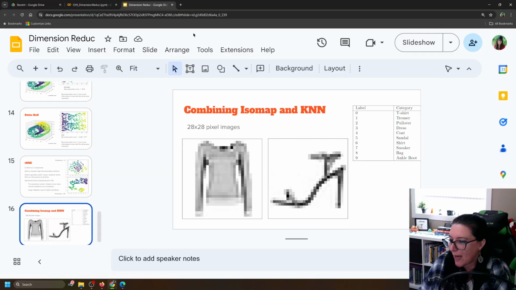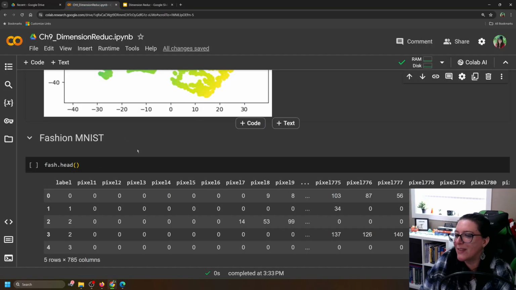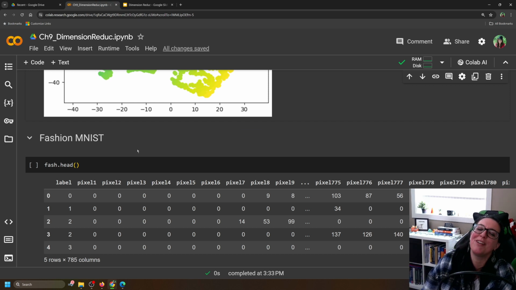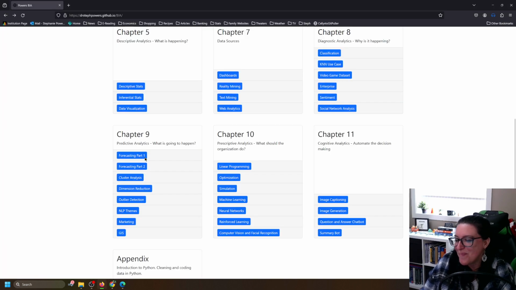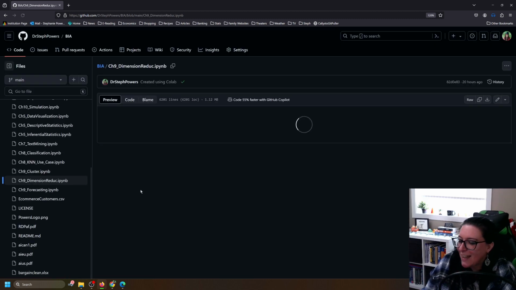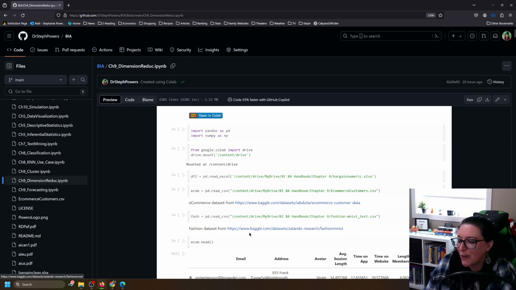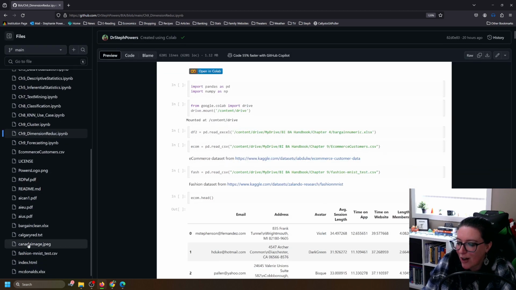So let's go out of here. We are at the very end of this dimension reduction workbook. So we are working from the workbook that is dimension reduction. You can find it at drstephpowers.github.io/BIA. For this particular example, you're going to need the fashion data set, and that fashion data set comes from Kaggle, so you can either download it directly from them, or you can find it here on the left, fashion MNIST test.csv.